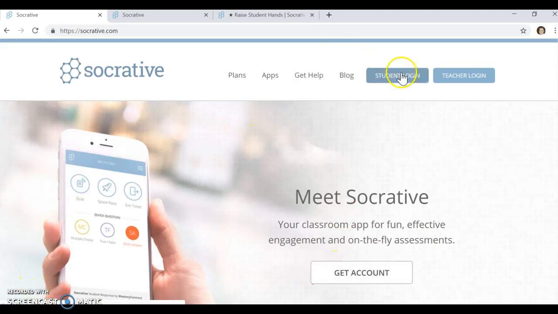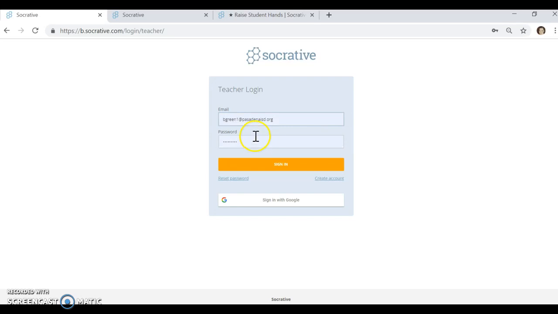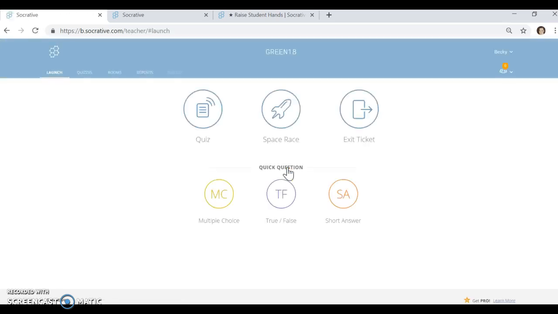Since I already have one, I'm going to go up here to Teacher Login. You'll also note that there's a separate button for Student Login. In order to log in, you can use either an email of your choice or you can sign in with your Google account. And once you do, this will be the home page.